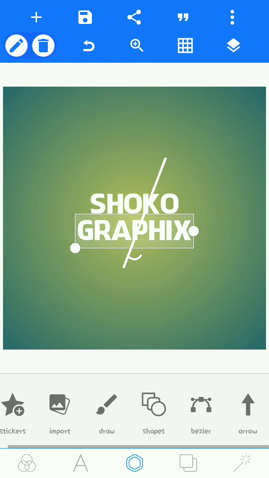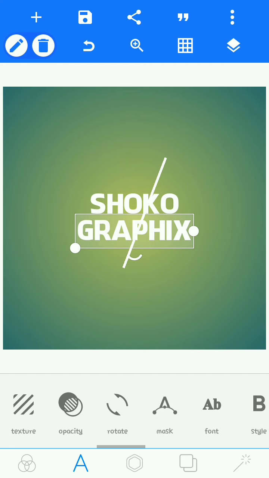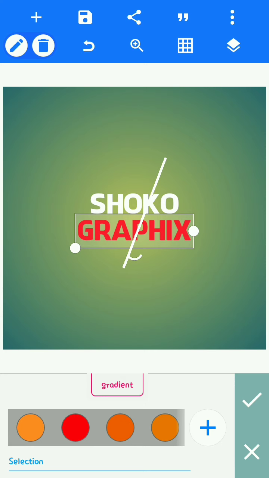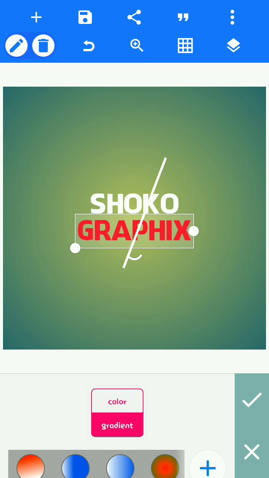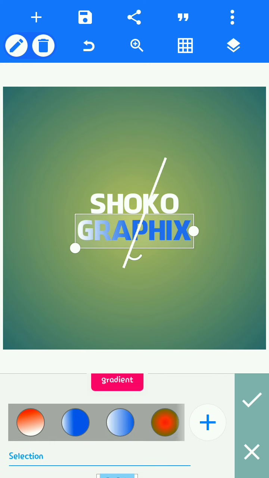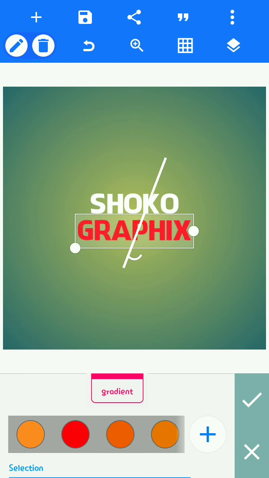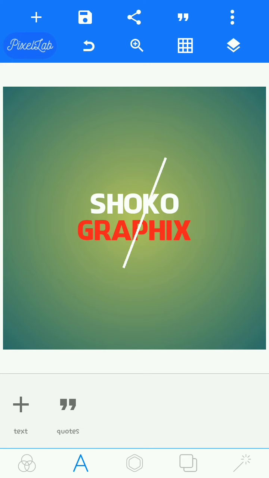I want to change this color. I want to change it so that it looks good before you get the idea of what we are doing. So let's change this one to red, radiant. Let's see, radiant. Nah, I'll just use something like this. I like this.